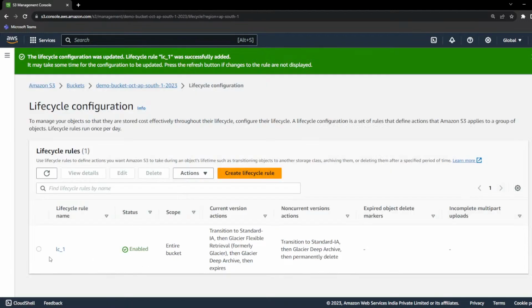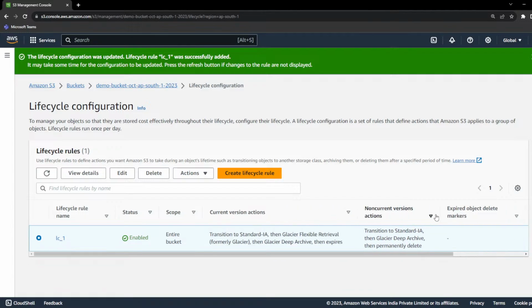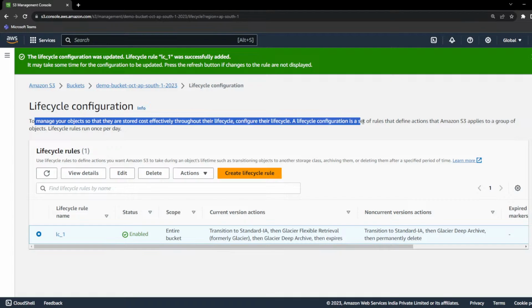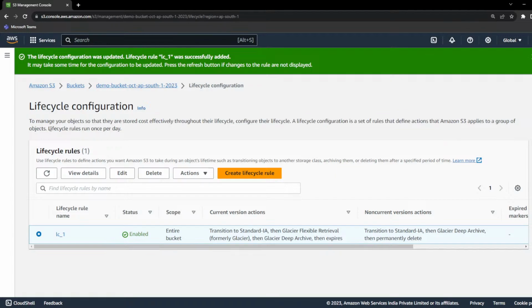So here Amazon will automatically keep on scanning your data, and according to whatever rules you have created, it will act on that. This is a lifecycle rule. To manage your objects so they are stored cost effectively throughout their lifecycle, configure a lifecycle rule. The lifecycle configuration is a set of rules that defines the action Amazon should apply on an S3 bucket to a group of objects. A lifecycle rule runs once per day. Any question?